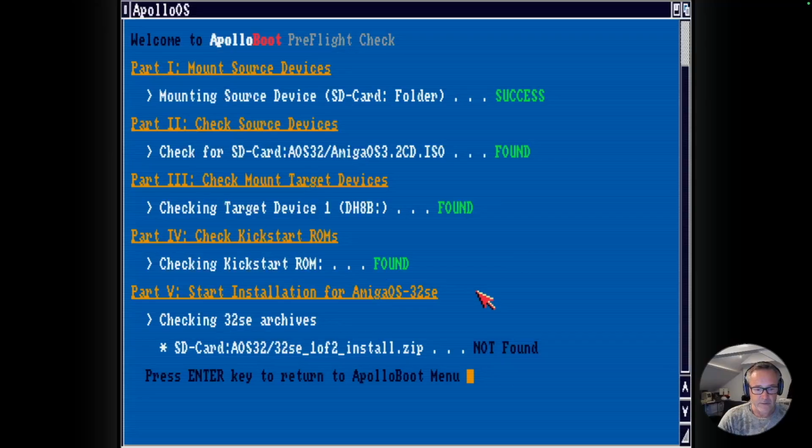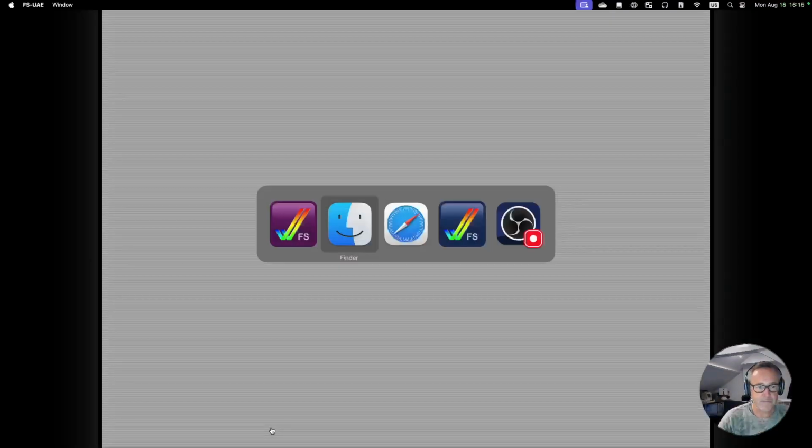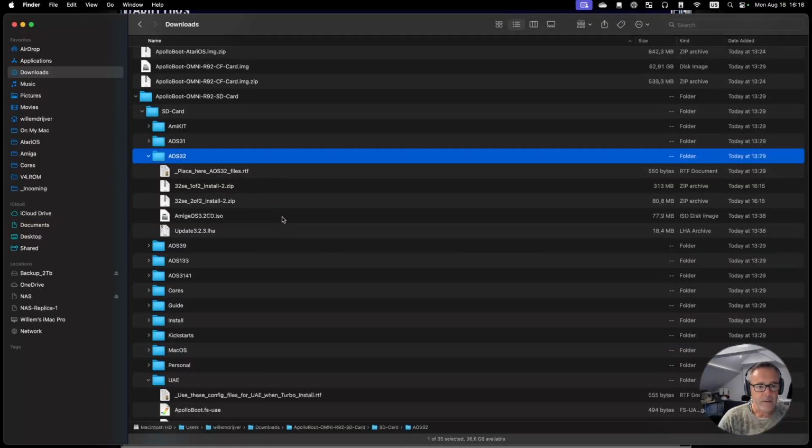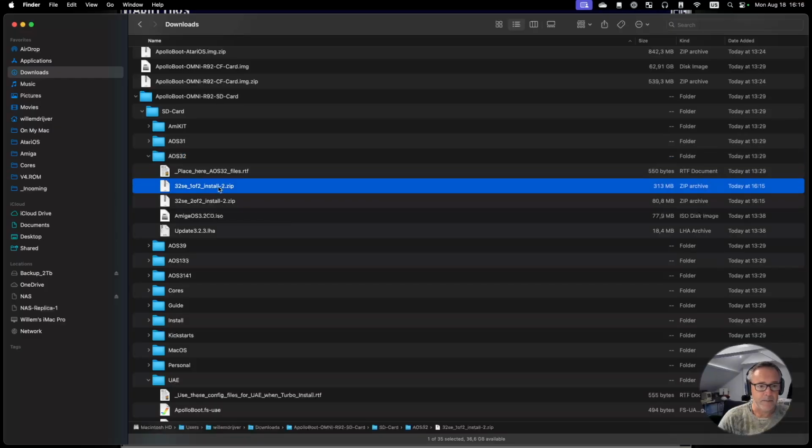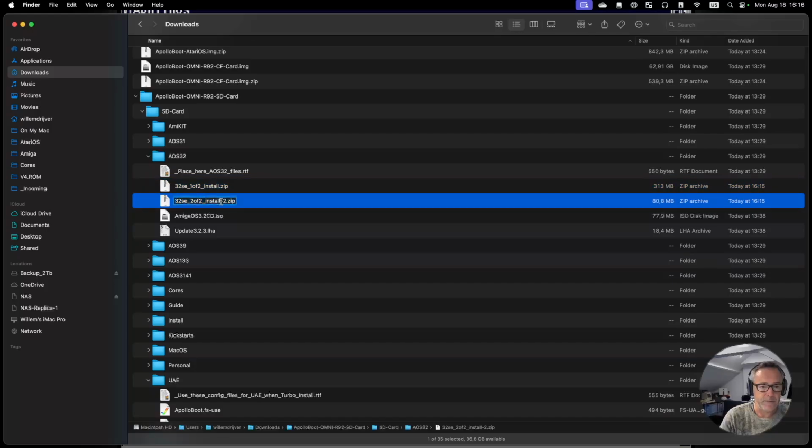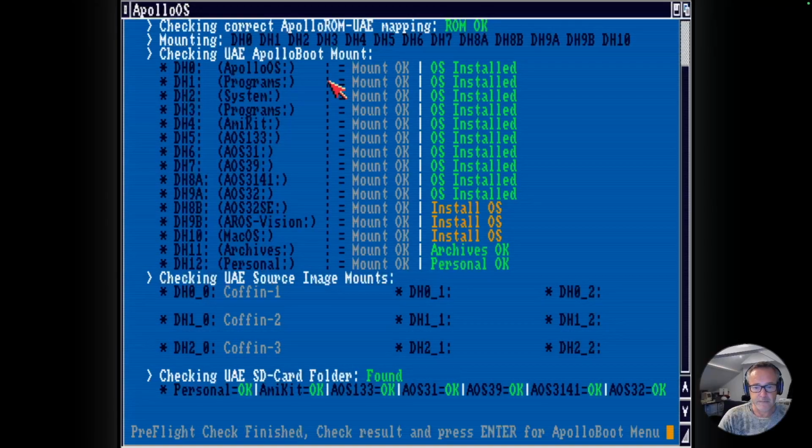Oh, it says it's not found. So I have made a mistake, which is obviously something that can happen. Let me see. Oh yeah, the naming is not good. Something happened with the file name here. I'm sorry. Okay, try again.